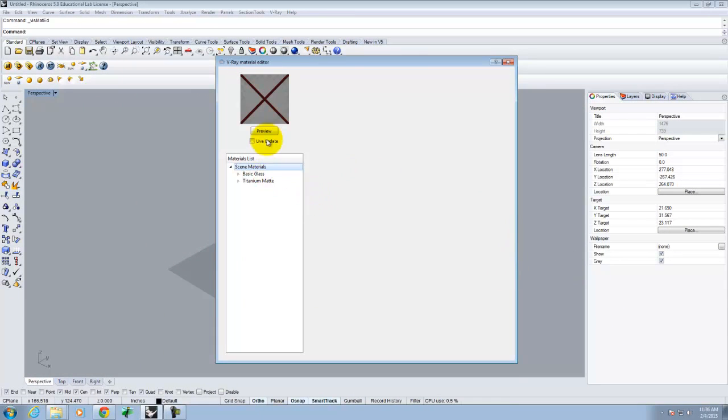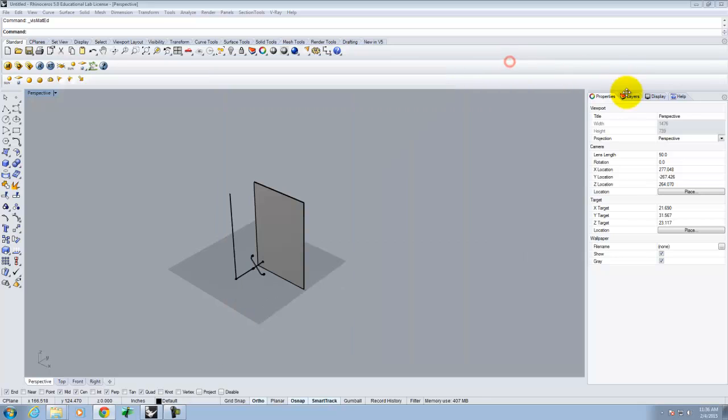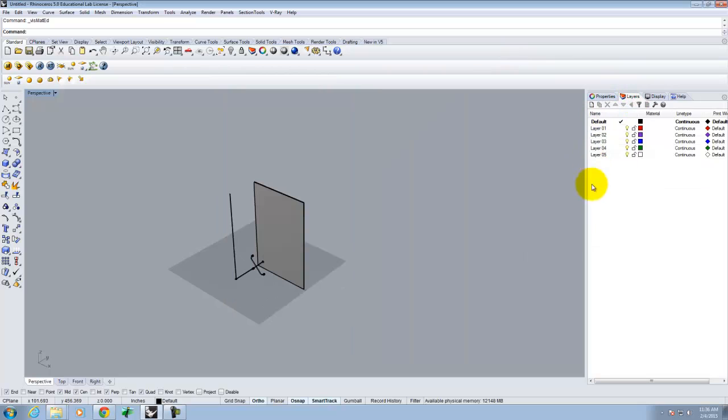I'll go ahead and load it, and we can preview it. And that looks like glass. And my titanium looks like titanium. Okay, I have those two assigned. Now I'll come back over to the layers and kind of clean things up a little bit. Let's make a layer that's called glass.